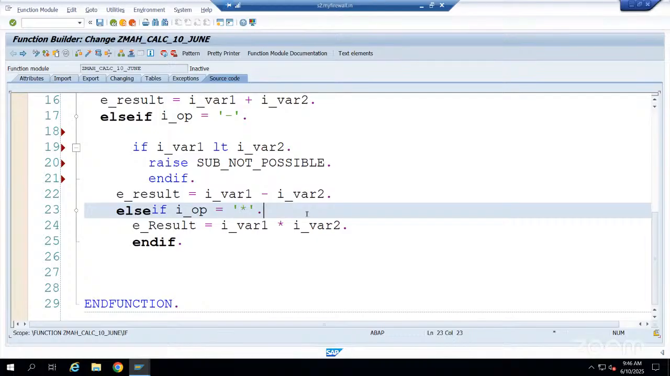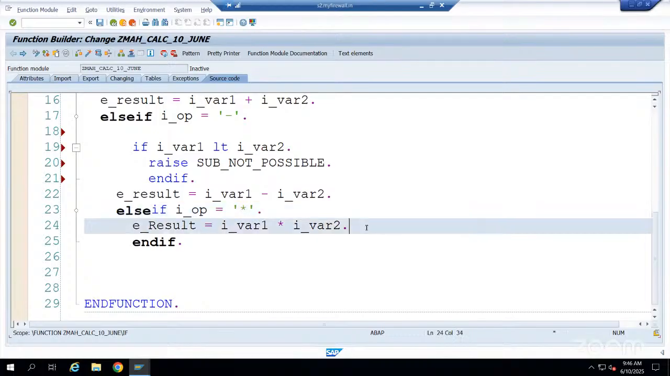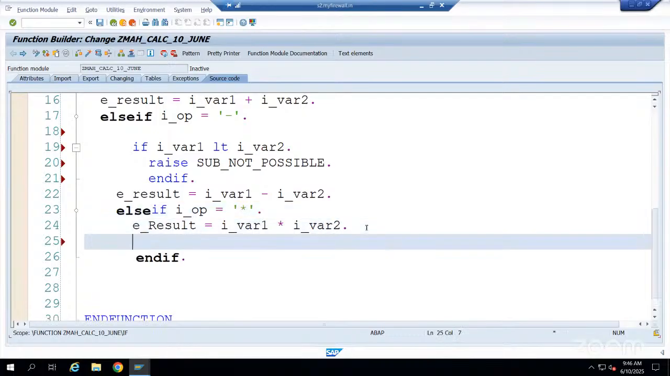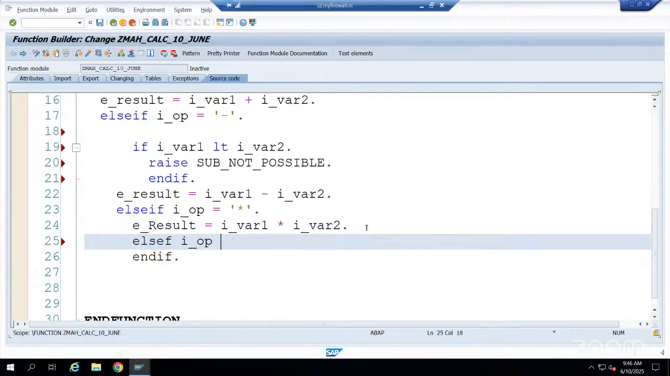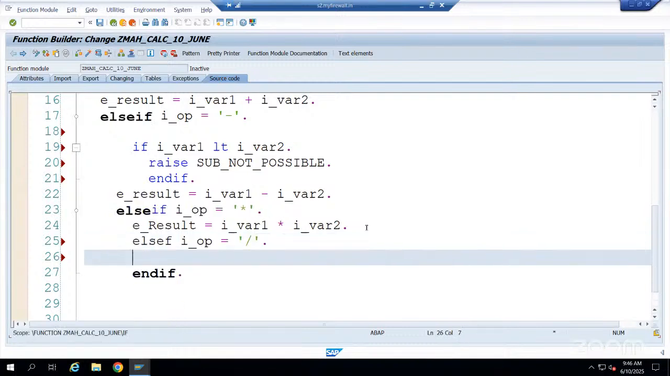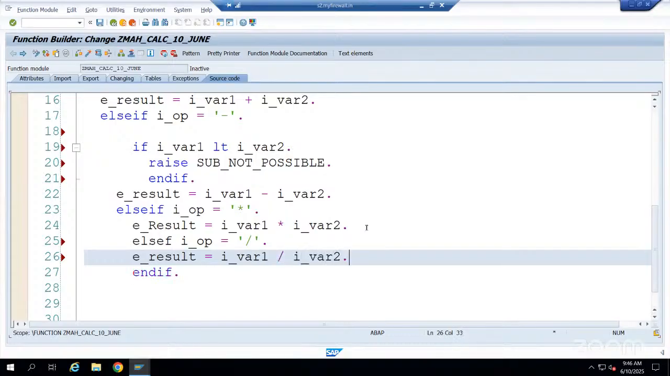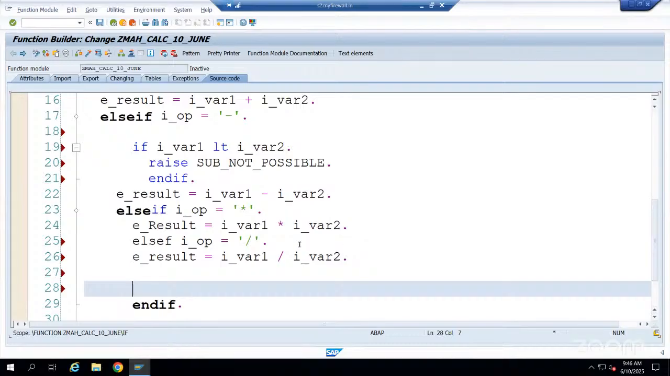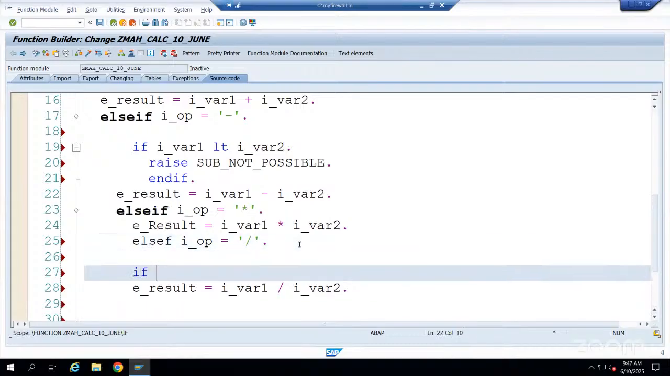So division also, we will write one division part here. If you go to here, else if I_operator equal to division, right? E_result equal to I_var1 divided by I_var2. Okay, here also we can make one comparison. How to compare?